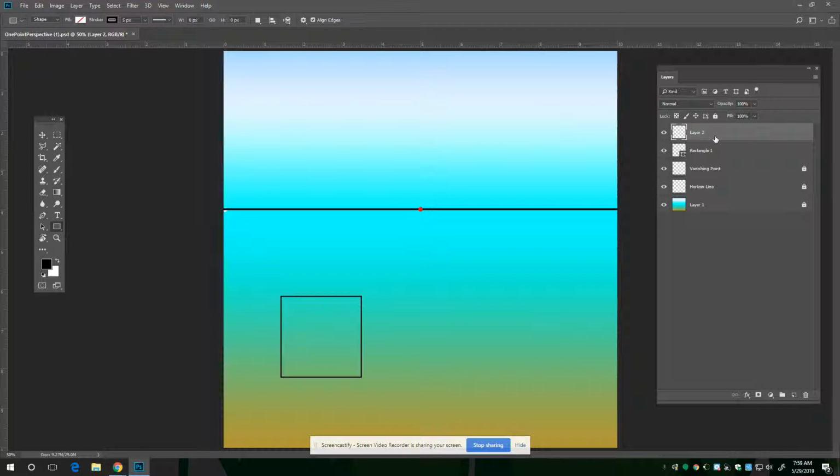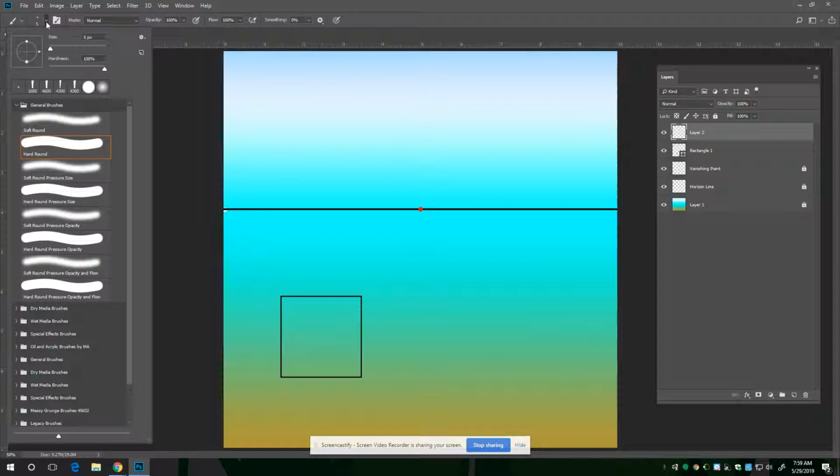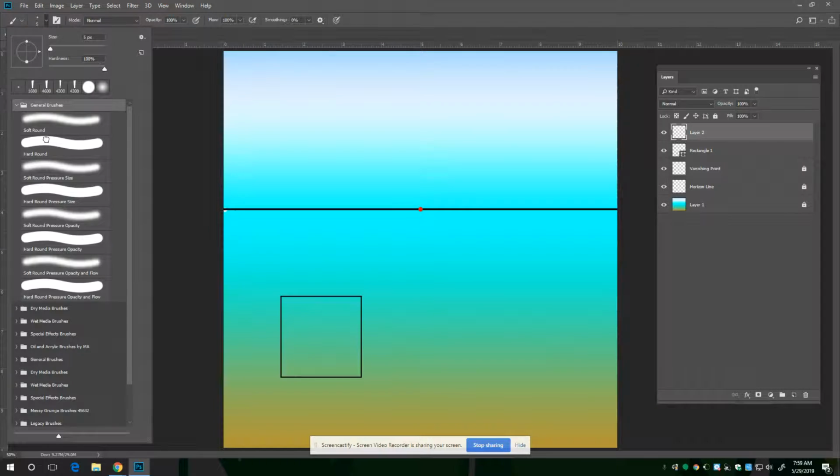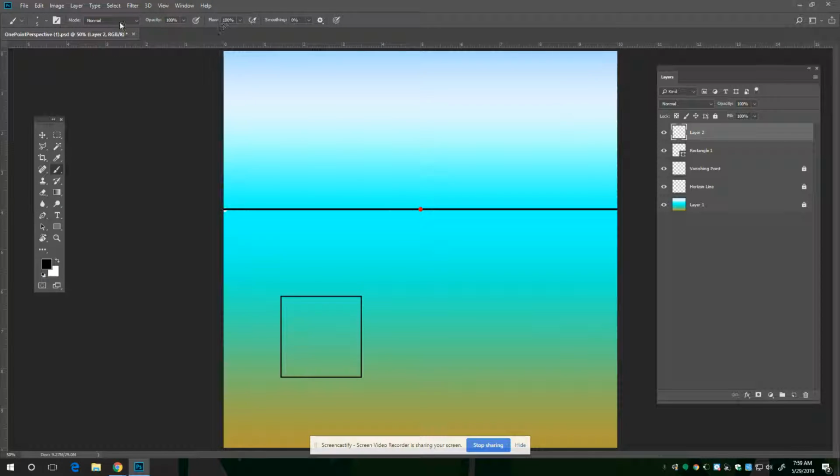And then I'm going to make a new layer, press B for the brush tool, set my color to black, and use a 5-pixel hard round, and that is in the general brushes. So if you open up the first folder and choose the second one, 100% opacity, flow, no blending modes, hard round, 5-pixel, there it is.